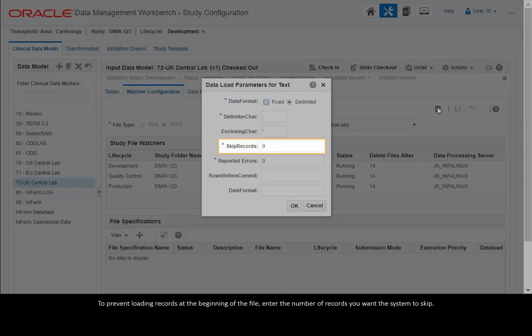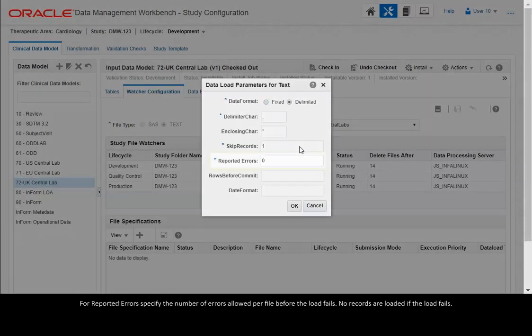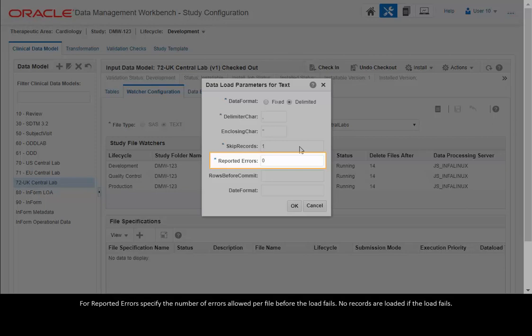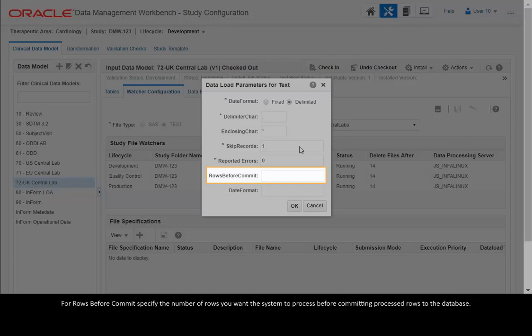To prevent loading records at the beginning of the file, enter the number of records you want the system to skip. For reported errors, specify the number of errors allowed per file before the load fails. No records are loaded if the load fails. For rows before commit, specify the number of rows you want the system to process before committing process rows to the database. For date format, specify the exact date format used in the data file. Do not enter a value here if the data file does not contain a date field.